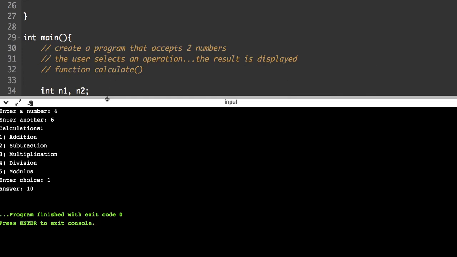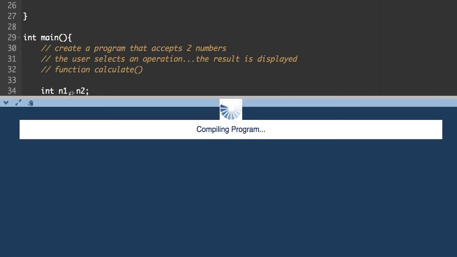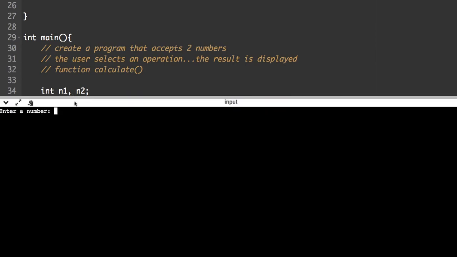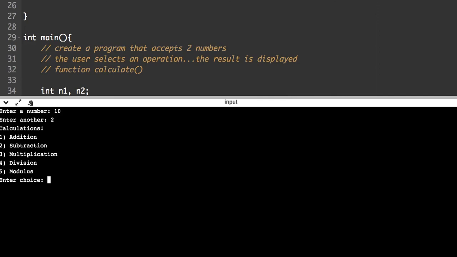This program works. The one thing that is important here, so I'm going to show you this. We're going to enter a number which is going to be, say, 10. And then the next one will be 2. And then what I want to do here is a division. So it's going to be 10 divided by 2. I get the answer 5, which is great.